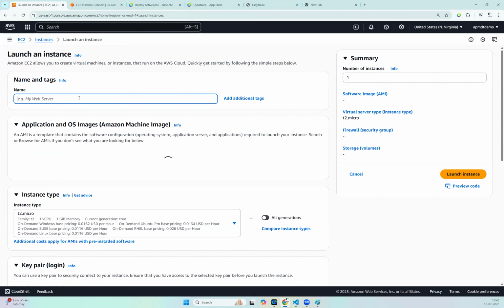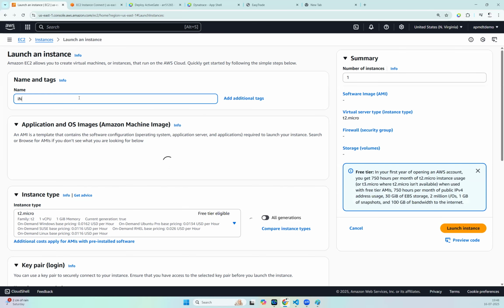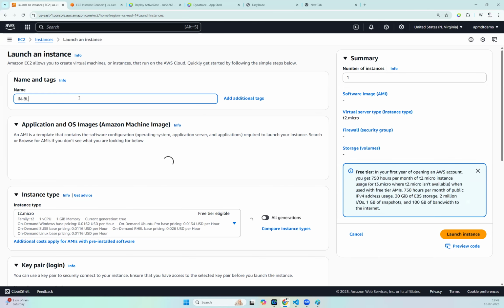So I'm giving the location: UK hyphen IN hyphen BLR. Okay, this is my location name.